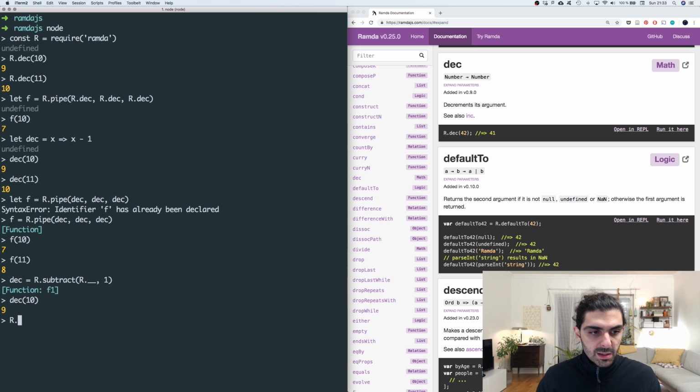Because it's the same thing as saying subtract 1 from 10. But then we're saying, well, we don't know this argument, so I'll put a placeholder here, and then we'll say that's the definition of dec. The definition of dec is to subtract 1 from whatever number you have.